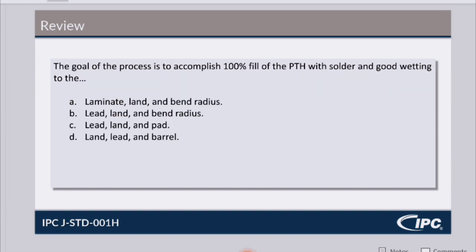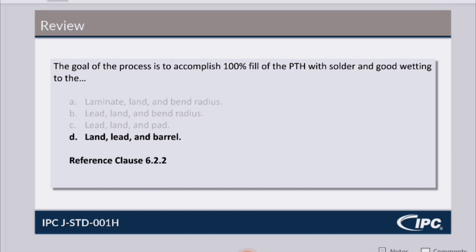The goal of the process is to accomplish 100% fill of the plated through hole with solder and good wetting to the... and I know I read this out loud to you. It's not the laminate. We don't want solder on the laminate, so we know it's not this one. Bend radius has nothing to do with where you solder, really, so it's not that one. Now, did I say pad or barrel? That's a tricky one, but I'll let you know it was barrel.